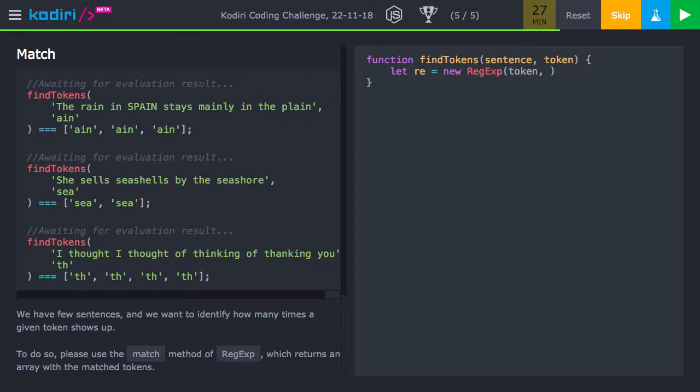G. Why G, Tom? For global. Correct. Doesn't stop at the first instance. Carries on. Yes, all the instances. Absolutely. Thank you, Tom. That's exactly it. We don't want to stop on the first instance. We want to continue on the loop until the end of the sentence, right? So then we want to return a.